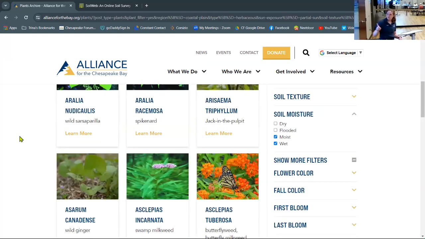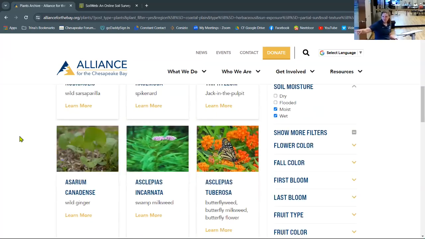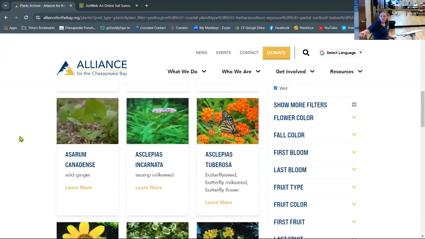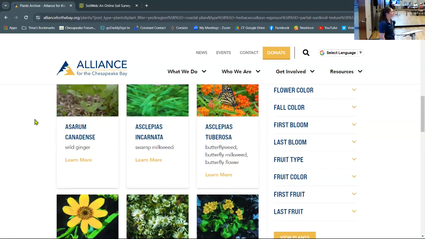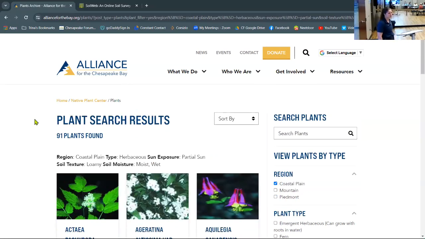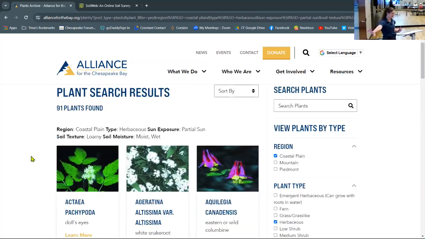Here's the wild ginger. I'm a little surprised by butterfly weed. Did we select part sun or full sun? Let's see, it says right here part sun, okay, that's why it came up. I was going to say in shade butterfly weed would not work. And I'm very surprised it's under moist or wet soils as well. Me too, because it likes very dry soil. So there's variability, but it's not a perfected system.